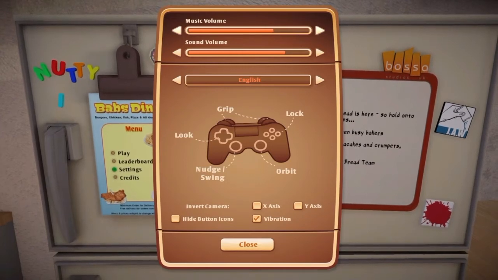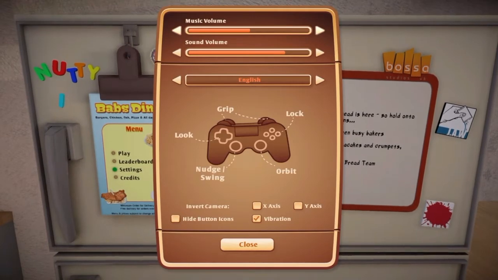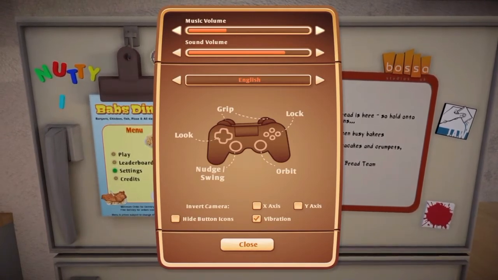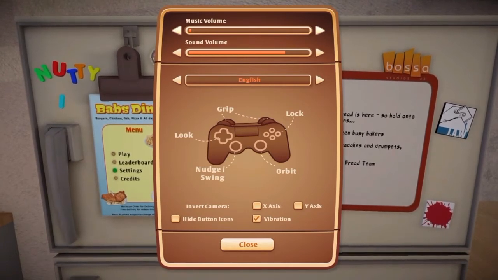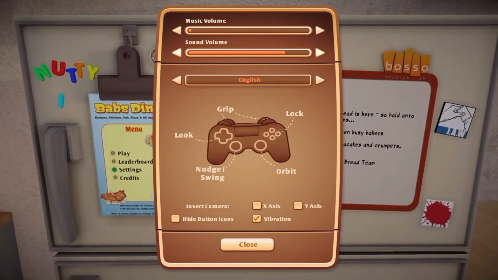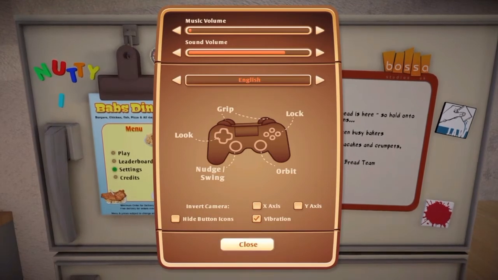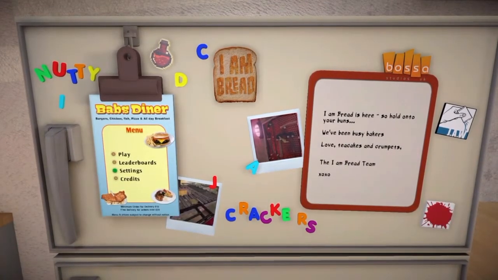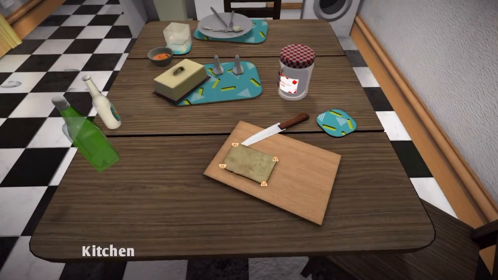We're gonna turn the music all the way down, just in case there's any little bit of copyright there. We don't want to get in any trouble there, kiddies. Turn the music off, just in case anything happens to be copywritten. Now we're gonna play I Am Bread. We're gonna loaf around Ohio.